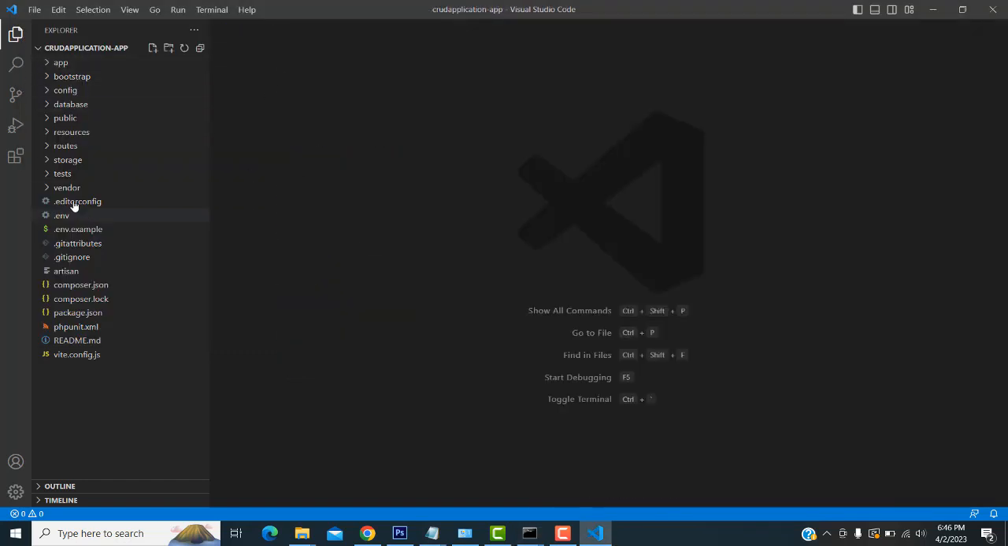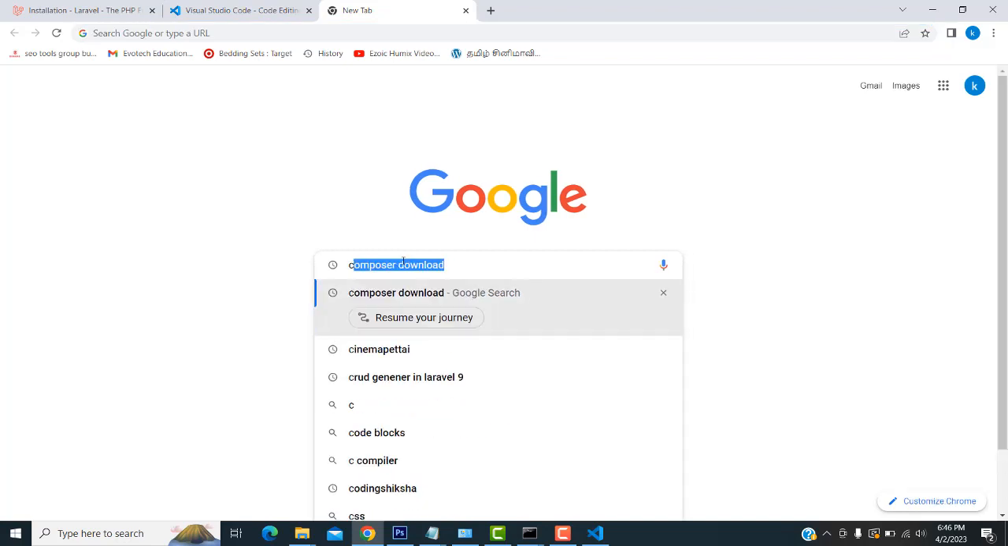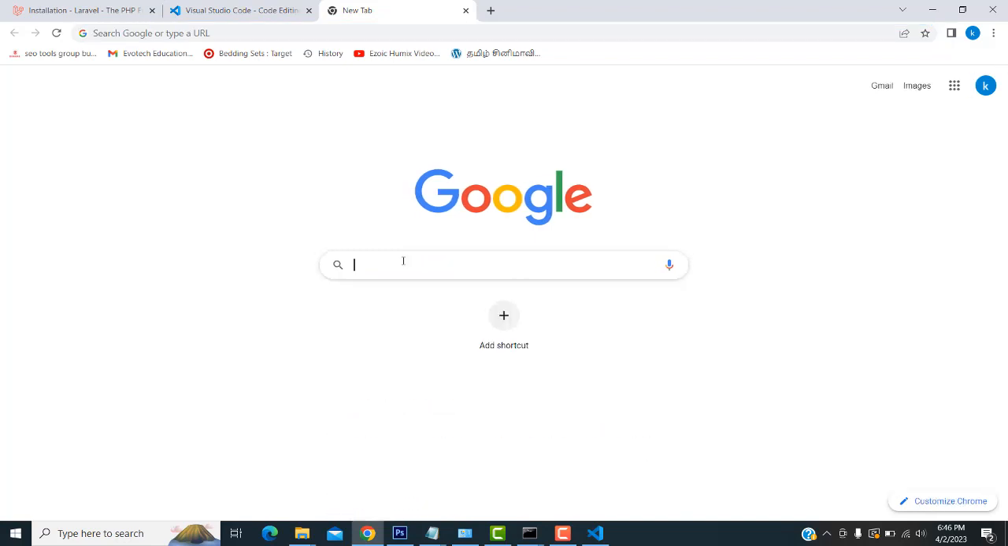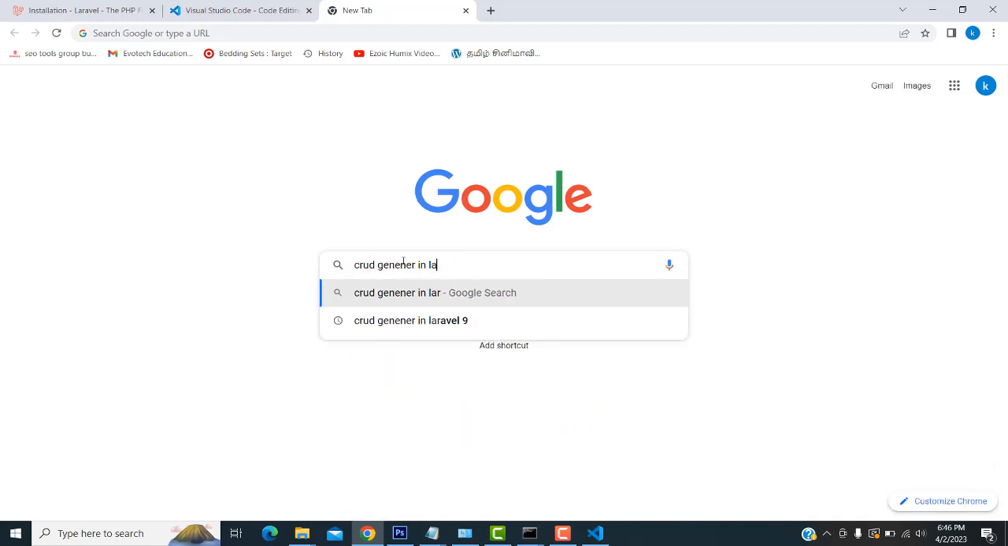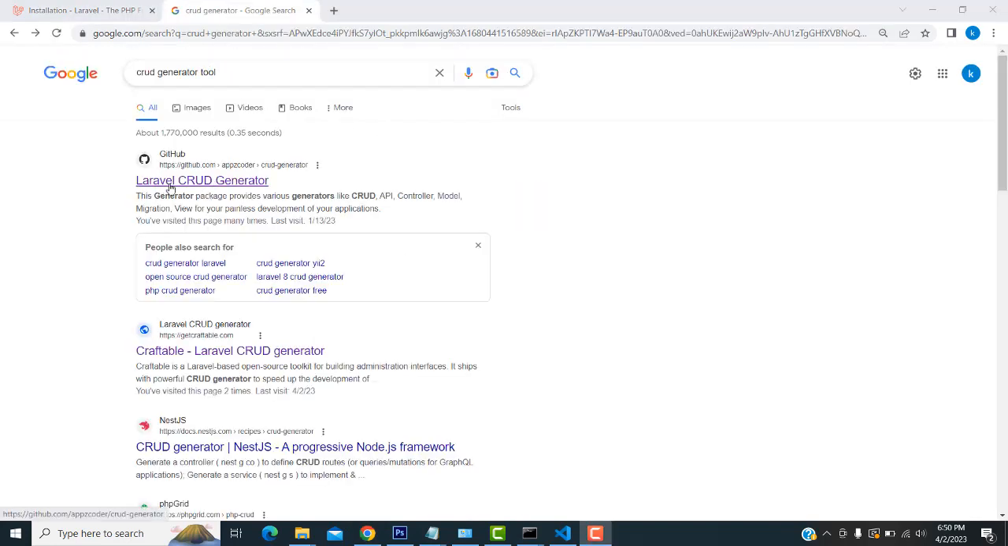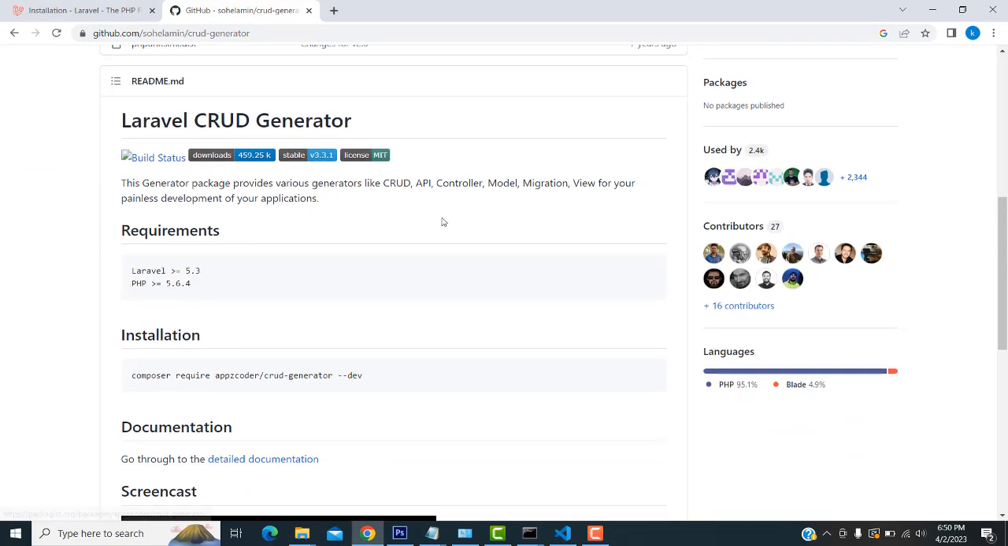This is the folder structure, and this is the file structure. Now I'm going to go to the CRUD generator tool. So let's go to the respective website. You just type CRUD generator tool here. If you type this, you can get the Laravel CRUD generator. You click on this. Okay, this is a simple Laravel CRUD generator.